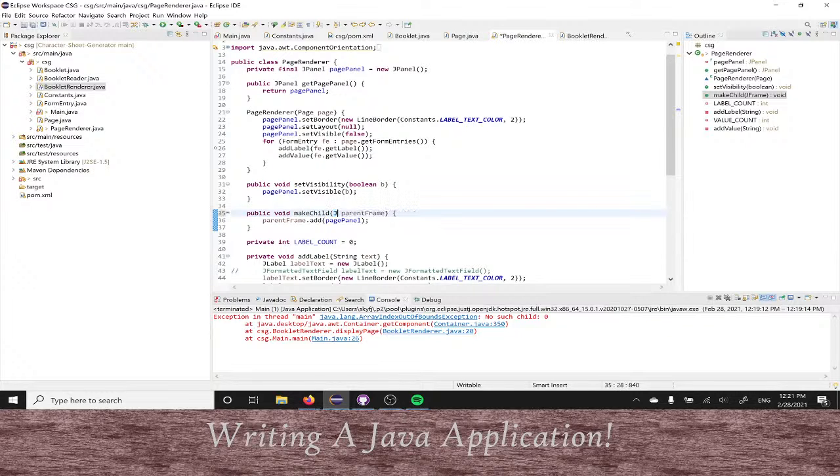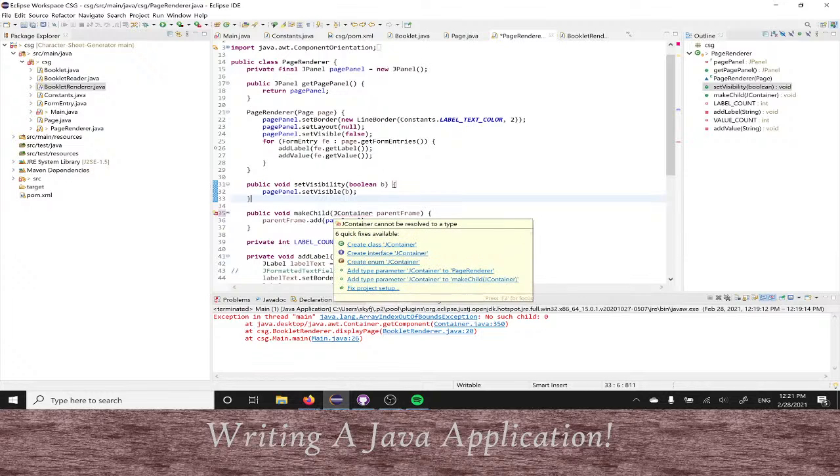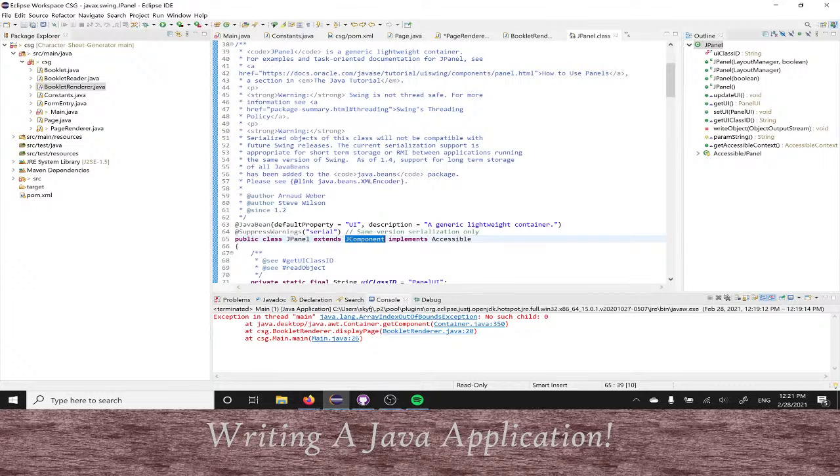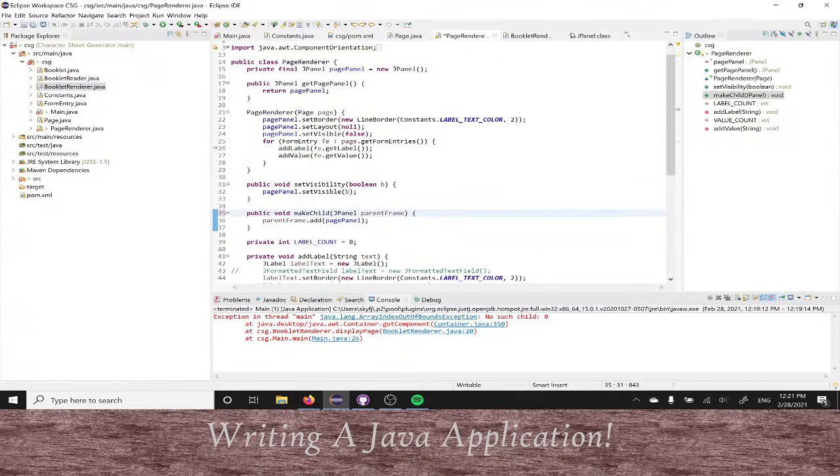You need a JPanel, actually. I guess we could just make it JContainer, right? Doesn't have to be. What's the parent of a JPanel and a JFrame? JComponent. That's what we want, not container. Parent component. Okay, and I think we just need to import this here. Yep.